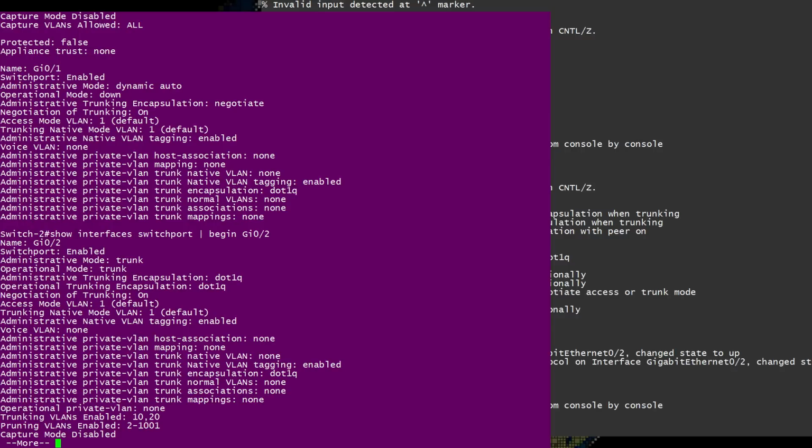So in this output, there are a few points of interest. First, we can see the port type. In our case, it's a trunk port. We can also see the type of encapsulation that we're using, as well as the VLANs that are allowed over the link.